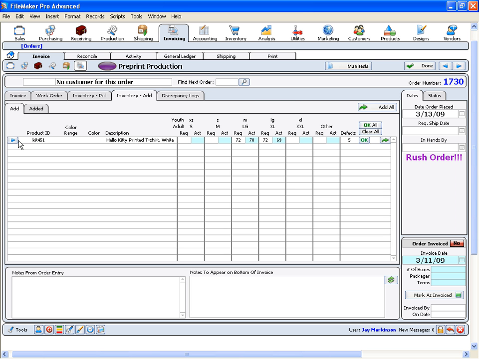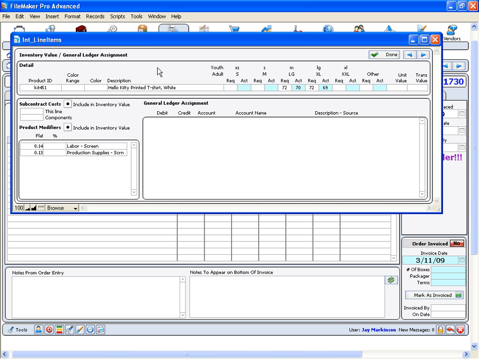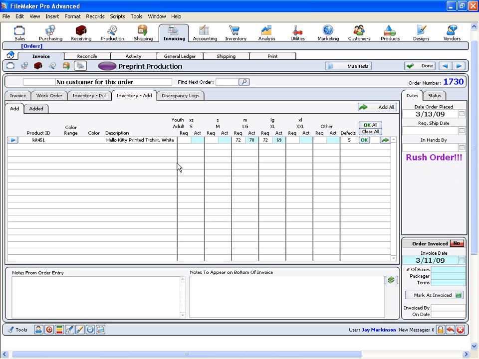Now you'll notice I also have a view button next to that item. So if I click on that, I can see here my settings, my subcontract costs, which there aren't any. Those will be included in the inventory value. And also my product modifiers will be included in the inventory value. So I click on Done. And I'm going to go ahead and add this item to inventory.